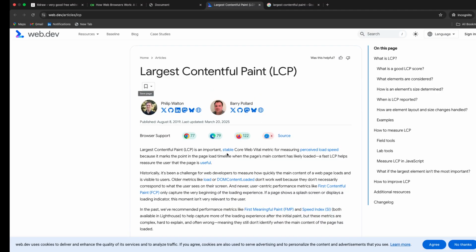So LCP is most important for perceived load speed because it points to the moment in the page load timeline when the page's main content was loaded. A fast LCP reassures the user that the page is useful, right? Now historically it has been a challenge. Older metrics like load or DOMContentLoaded don't work well because they don't necessarily correspond to what users see on the screen, because the DOM tree is generated at the back, right? So if something is blocking the DOM from getting parsed, then you won't be able to get it properly, right?